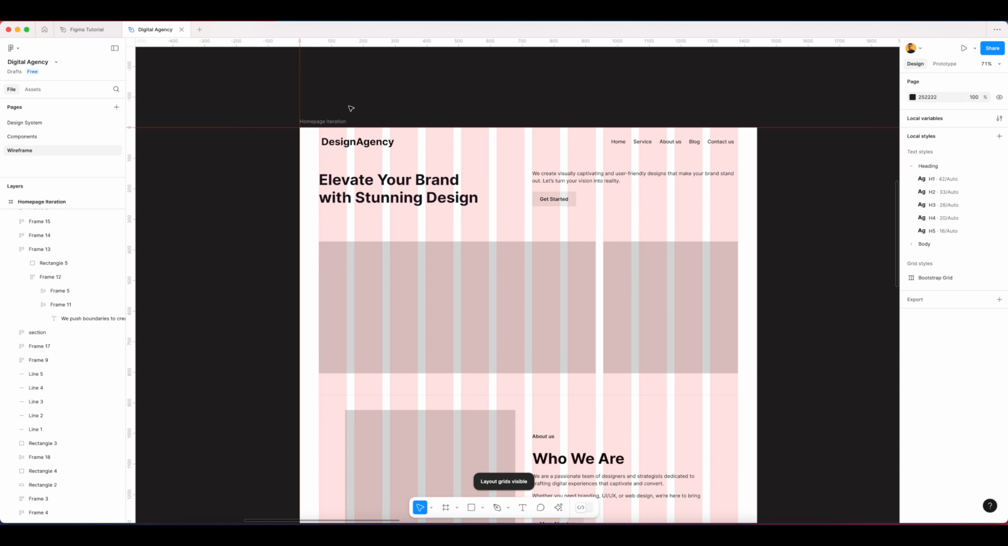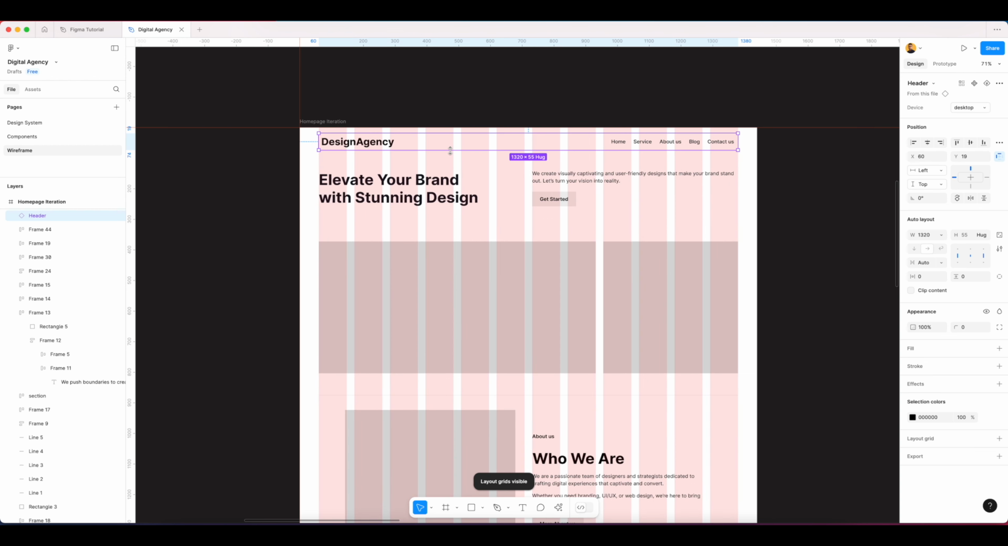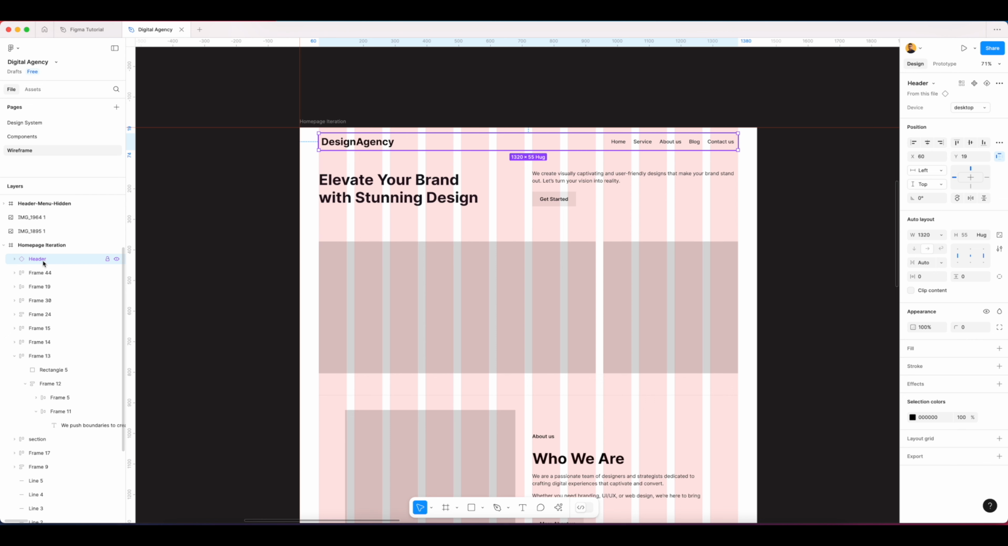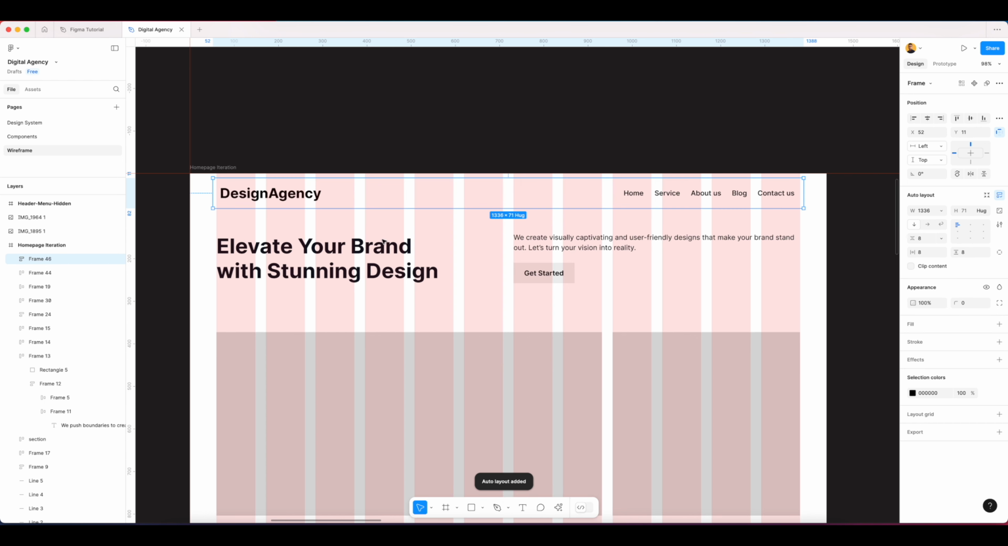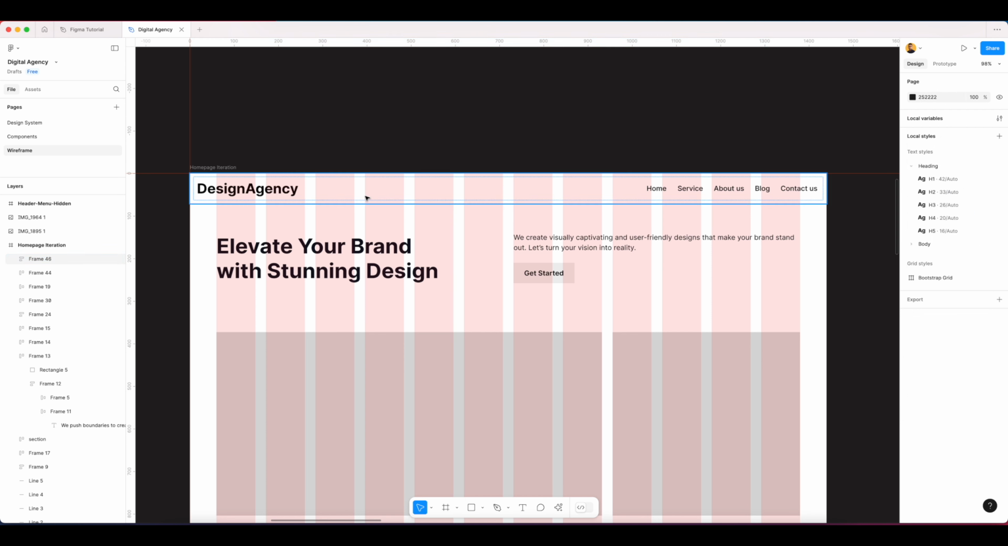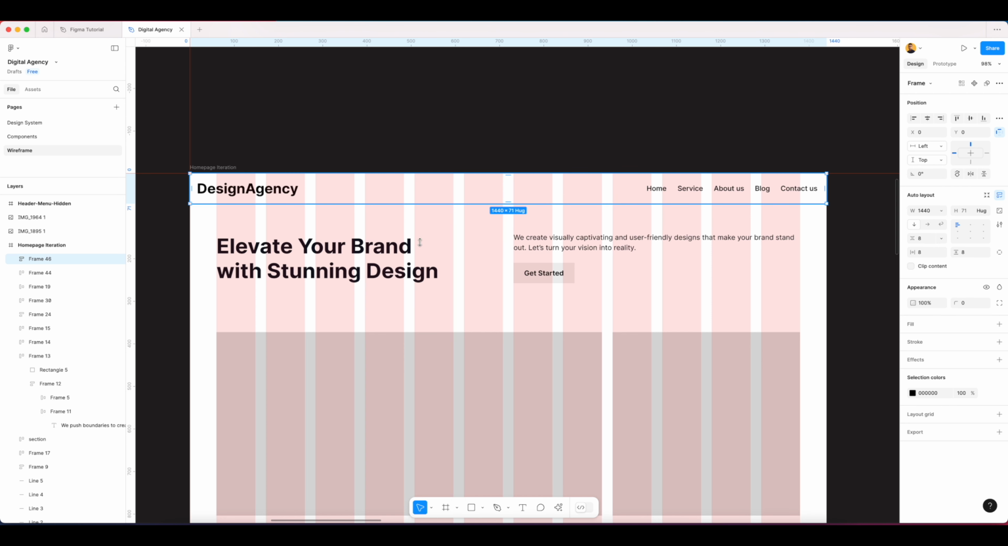So we start with the grid. First, we have a header. The header has its own component, so we just click on it and add it into the auto layout. After the auto layout, we just hang it to the top and extend it till our landing page. In this, we need to arrange this space according to our grid. So we just add the left content padding.